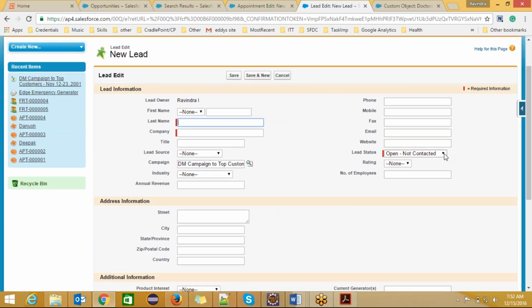You can see here there is a different lead status. When we create a lead, initially it will be open, not contacted. It's still in open state. One of my marketing guys has to contact him. So once any marketing guy takes this lead, they will change this status to working contacted. After he finishes his work, if the customer is interested, then he will mark it as closed converted. If the customer is not interested, then he will change the status to closed not converted, depending upon their business process.